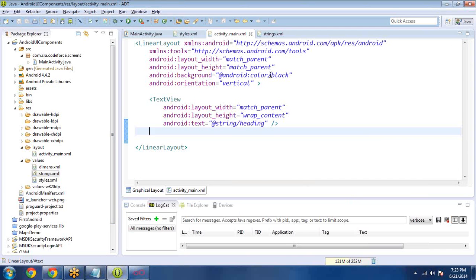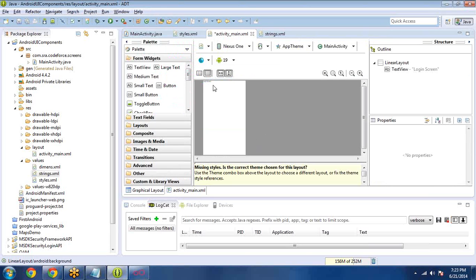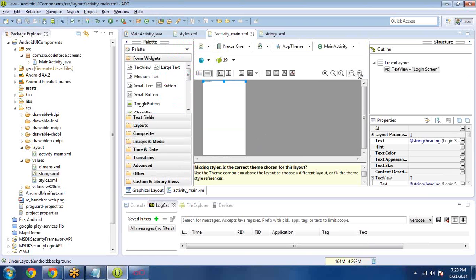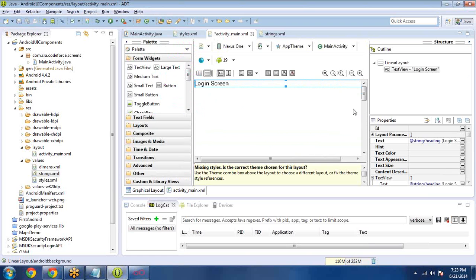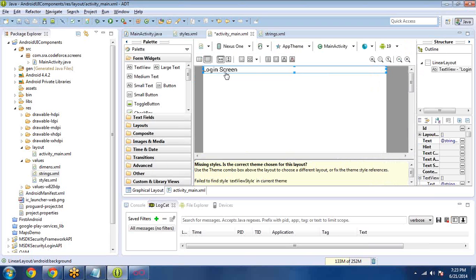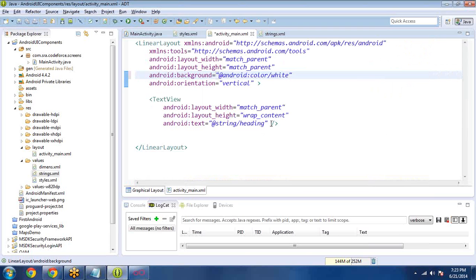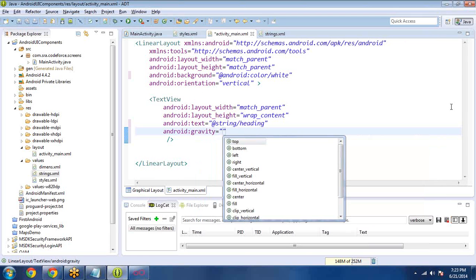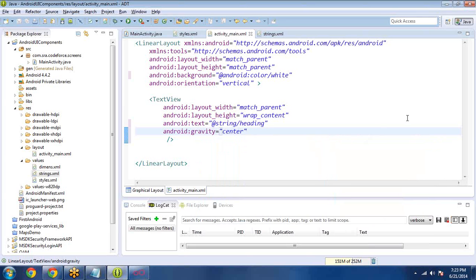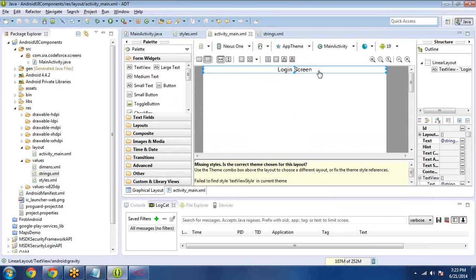The background color I changed from black to white. Next one, this is your text view. Now the text view alignment I want to align in the center. So for that, what should we use? Android colon gravity, I'm using center. Now the text will be aligned at the center.